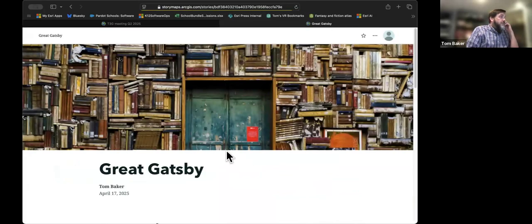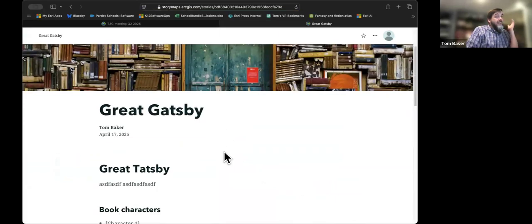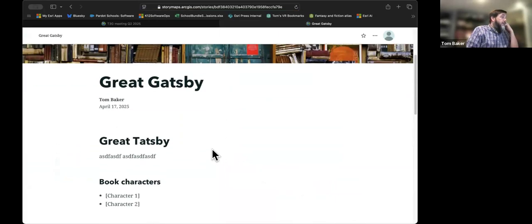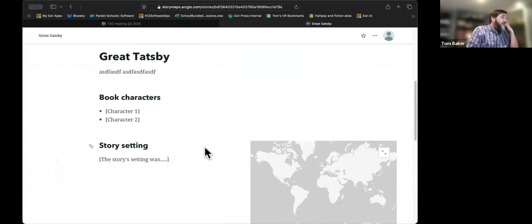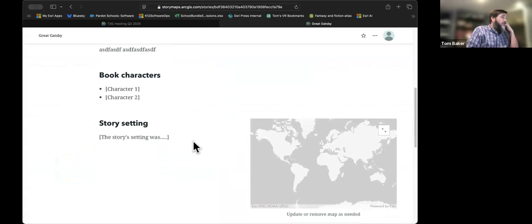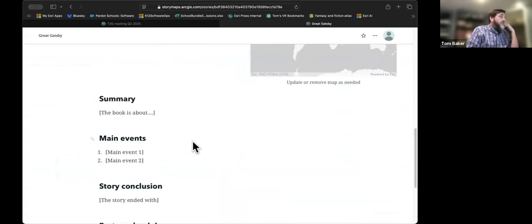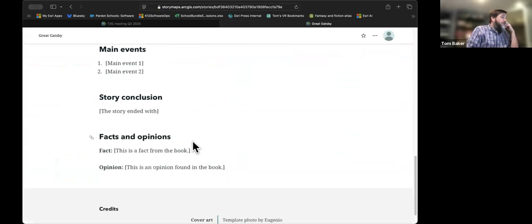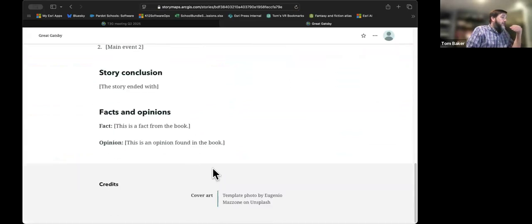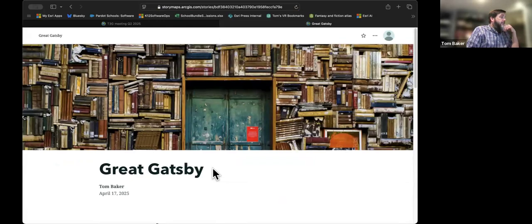Now remember, we had all those information widgets in there before. I did nothing to them, but they are gone. So all that remains are my sections that I should have filled out as I was working on my book report, followed up by my credit block at the bottom. Okay. So this is what a student experience might look like when we have a template.